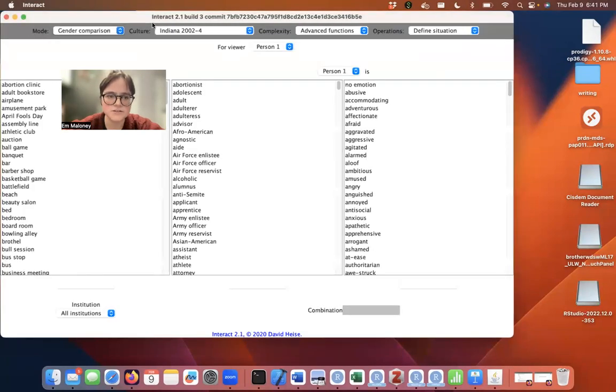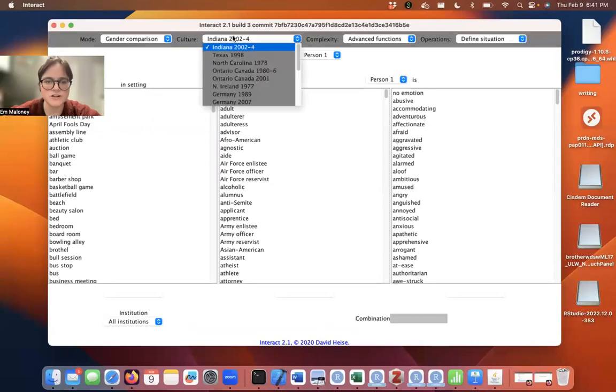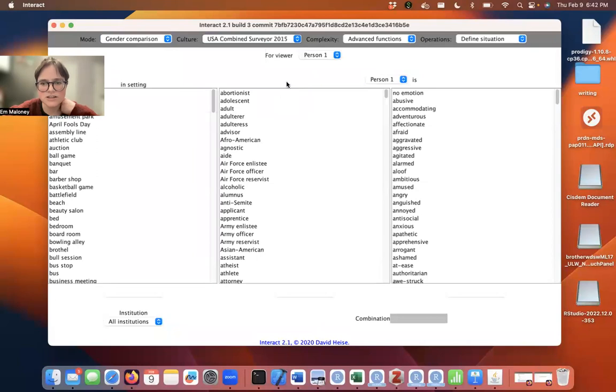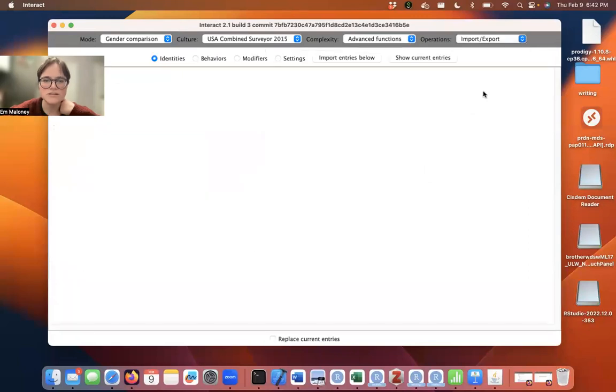So now this should be familiar to you. This is sort of like the main page. You want to go ahead and switch this to the USA Combined Surveyor 2015 dictionary. And then actually, before we do anything else, we need to go to operations and then import export.